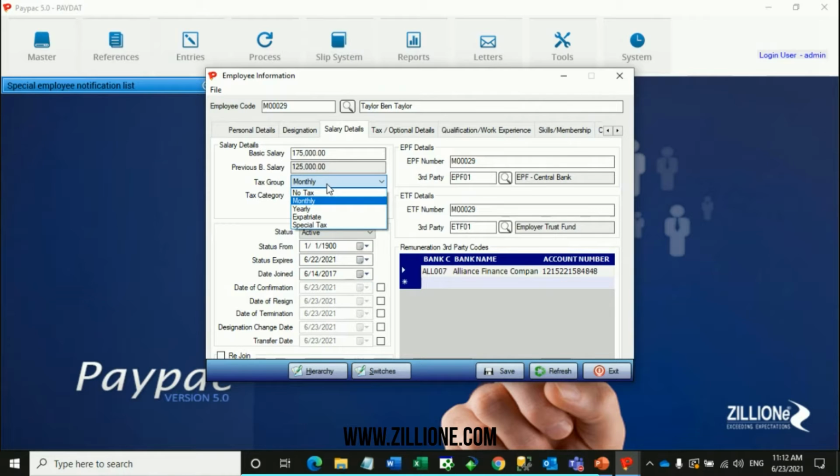If it's yearly, you can give it like that. If it's expatriate, you can enter that information, or even special tax, or even no tax. Tax category is also available, whether it's normal, expertise, or director. And then the status. If you have given the status of active for that particular employee, that information will be shown in your report.